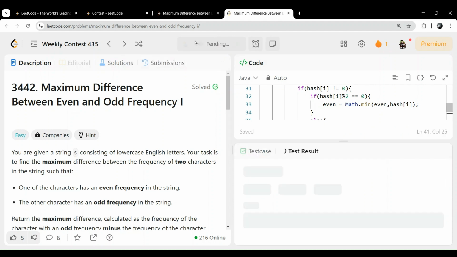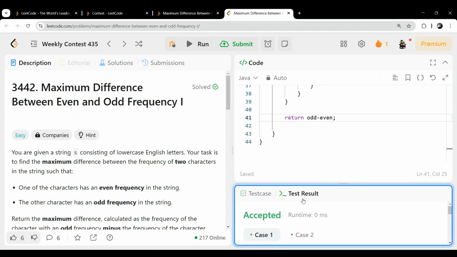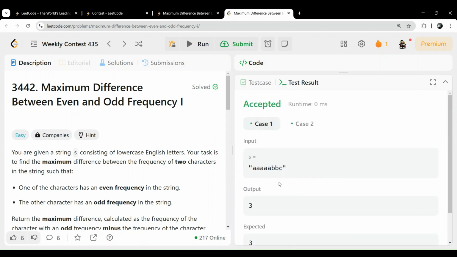So let's run. Yeah, you can see accepted. Let's see this example. Same thing, output is 3.